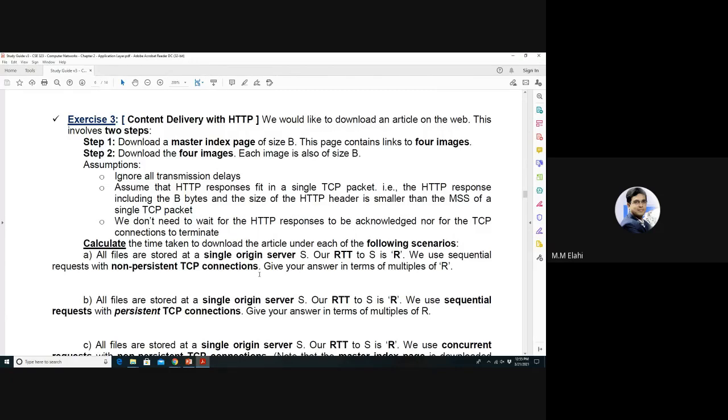So what will be the delay? How many files here? 4, right? How many objects? 4 objects. For non-persistent, we know 2 RTT for each object. So the first answer will be very simple. What will be the delay? Sorry, oh sorry, total 5, right. 4 images plus 1 master, total 5. So the first one will be very simple, 5 into 2 RTT, right? Plus file transmission time, but it will actually depend.